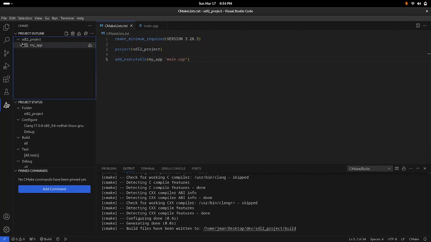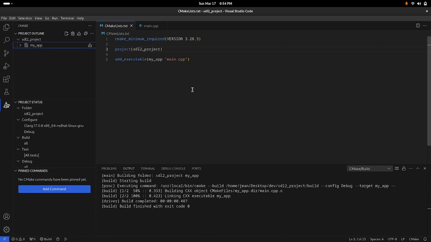So if you look at this SDL2 project, this is the project. My app is the executable. If I had more executables or libraries in this project, they would all be listed here. And when we add SDL2, it will be listed in this list, and so you'll see that. But for now, we just have my app and we're going to build it. Just right click and I click build, and we just built the application.